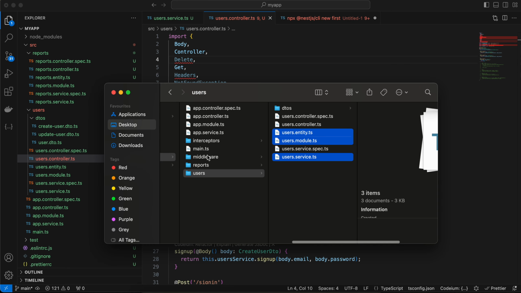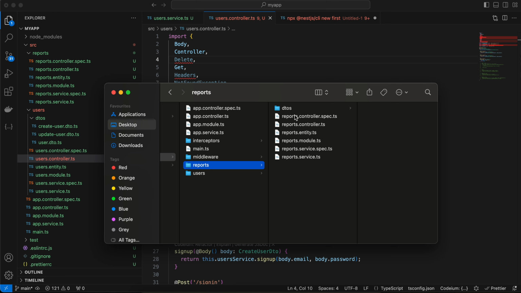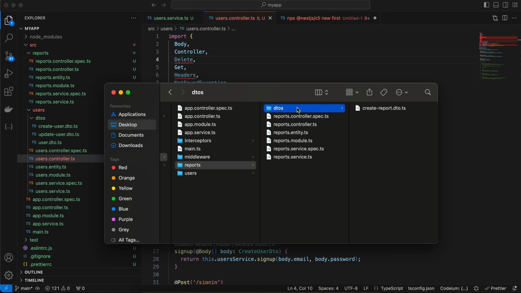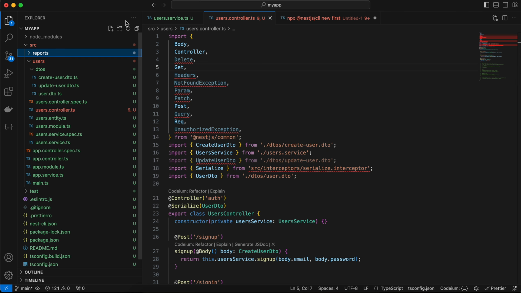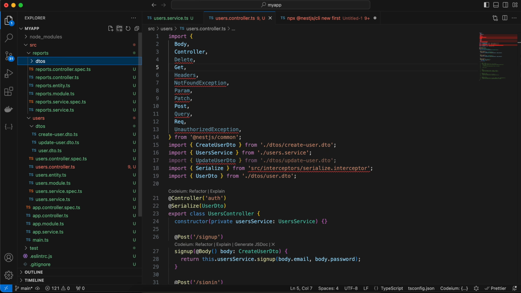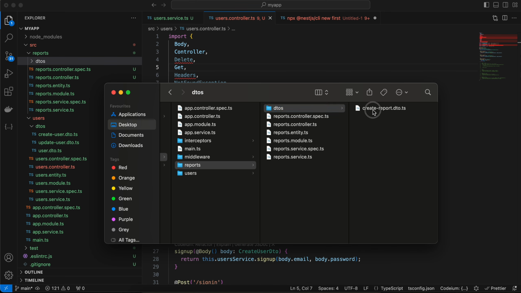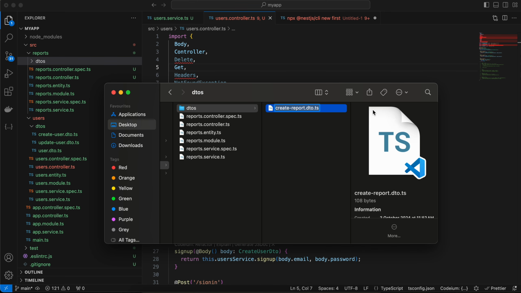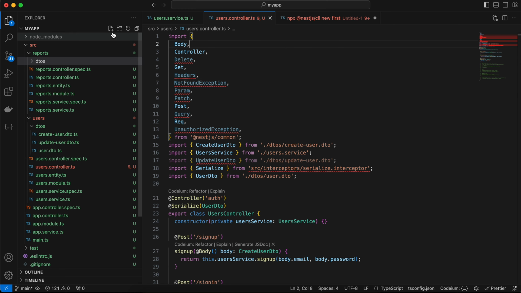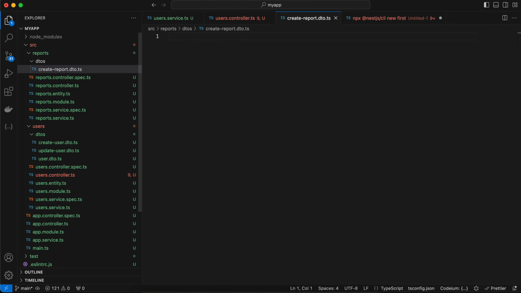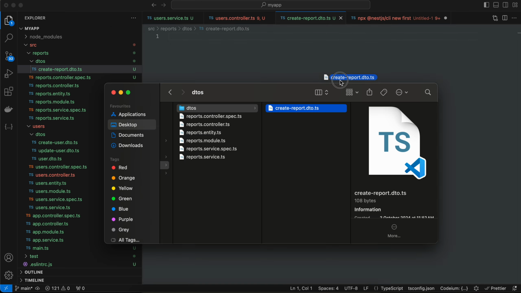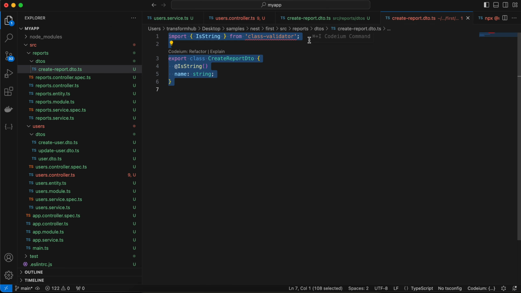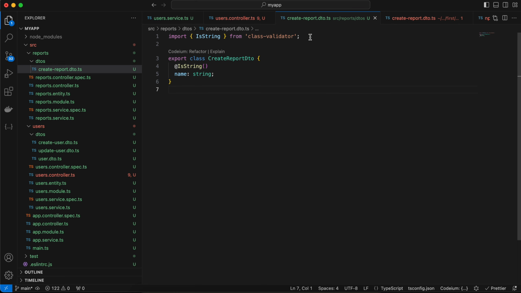Okay, next coming back to reports. Again I'll just copy this. We'll have to create a DTOs folder, so I'll just create that. Next I will create a file called create report.dto.ts, and I will copy it and paste it over here.